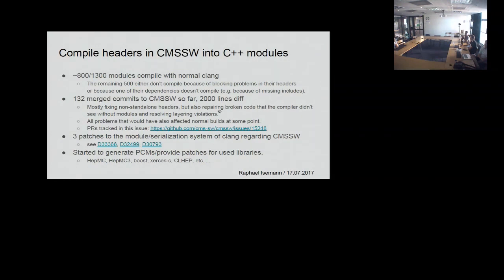Most of what I did to CMSW headers is just fixing missing includes. There was some broken code that the compiler didn't see so far because no one was including this header, but the modules want to compile them, so we had to fix this. And we had a few layering violations that I had to fix. And I think at the current point we are down to exactly 1 layering violation that I'm working on in the whole CMSW code base.